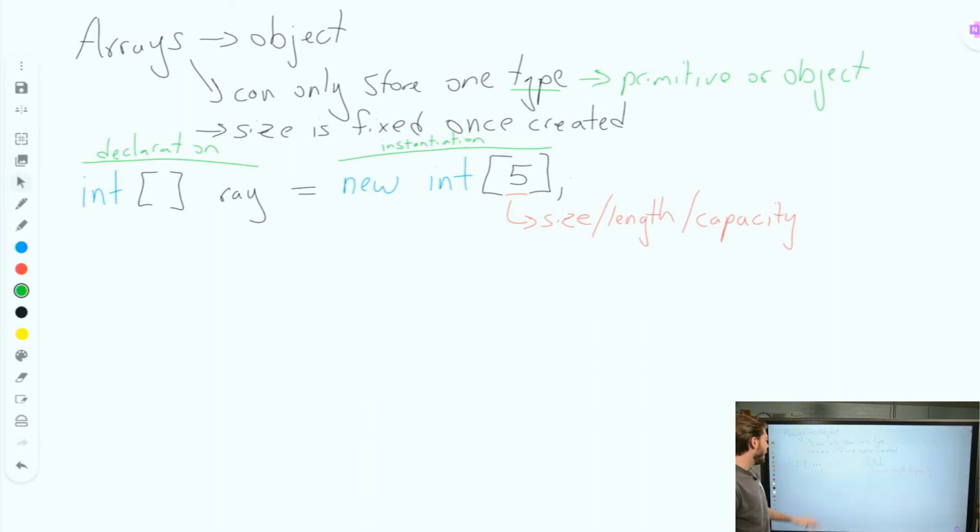Okay, so I have my new array. And just as a quick side note, this is also perfectly legal to sit here. So that's a legal declaration as well. I prefer it sitting on the left-hand side of the integer, rather than the variable name, because it's more clear that it's an array of integers, not an array of rays.